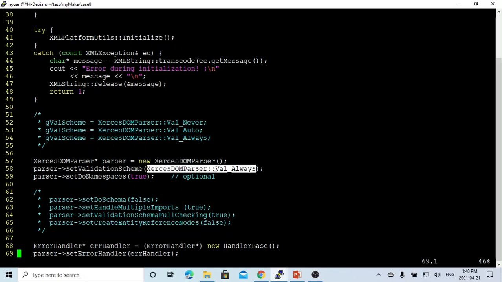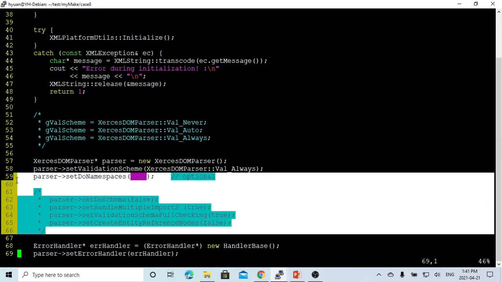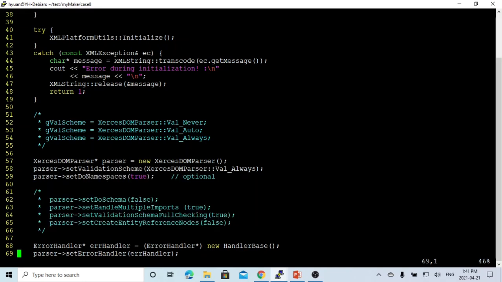After that, there are a few options you can set up. We can set do namespace to true or false. We can set do schema to false or true. We can set handle multiple imports to true or false, and set validation full checking to true or false. These are all optional. Since this is a simple example, we just keep these two: set validation scheme and set do namespace.